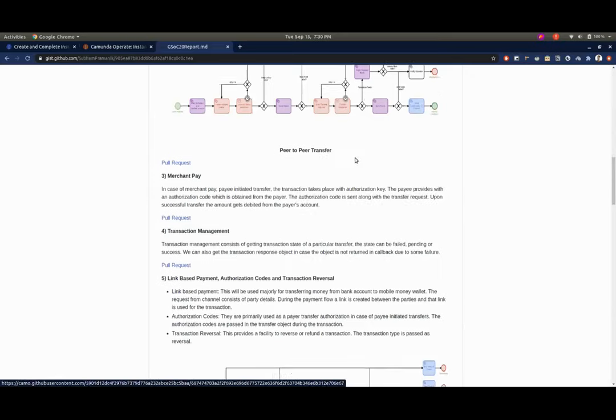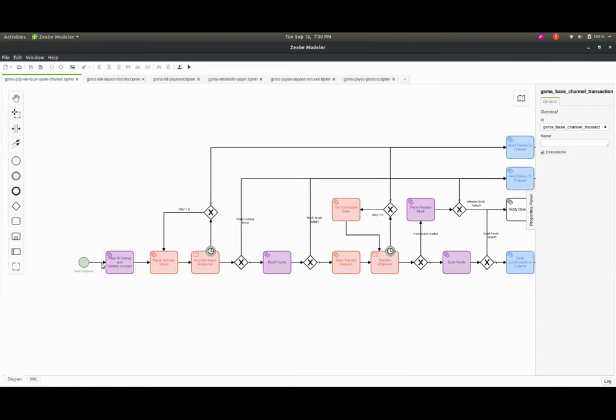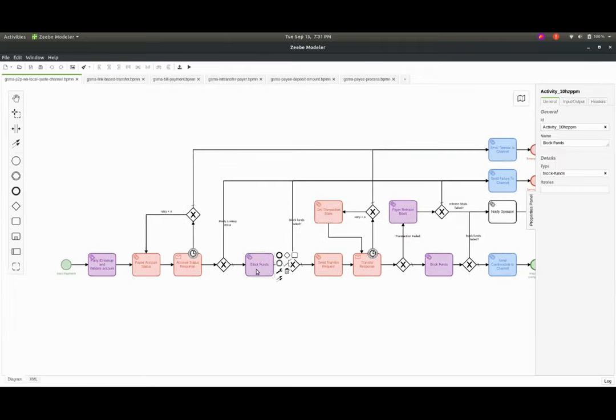Moving on, merchant payment. Merchant payment is basically a payee-initiated transfer. In this case, instead of payer lookup over here and the payee lookup over here, it would be the opposite. The payee gets looked up first on the Fineract side, to check if the payee exists and the account is completely valid. Then on the mobile money side, the payer is validated. When the payer is completely valid, the same scenario takes place. But in this case, instead of the payer blocking the funds, it would be the payee's, and it would follow a similar path.